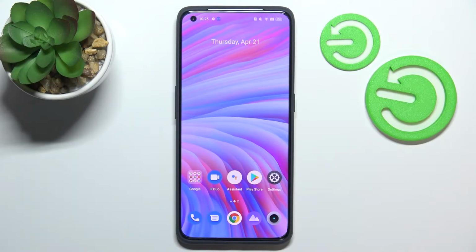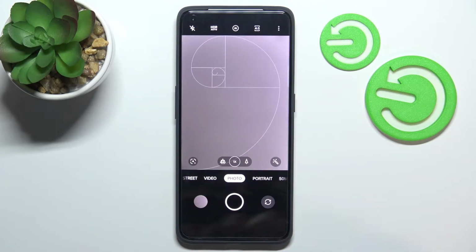Hi everyone, in front of me I've got Realme GT 2 Pro, and let me share with you how to reset camera settings on this device. So first of all, let's enter the camera app, and I hope that you can see this special type of grid line called golden spiral, I believe. And I've applied it before I've started the recording, because I'd like to show you the actual visual evidence that the reset option will work.